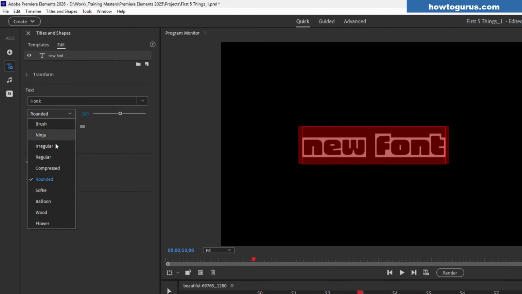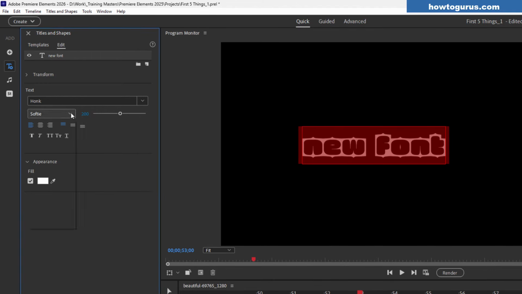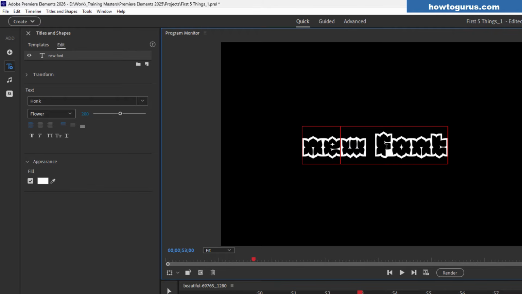Here's rounded. Here's the softy look. Here's a balloon look and a wood look and also a flower look. So again, several different font styles inside the same font.